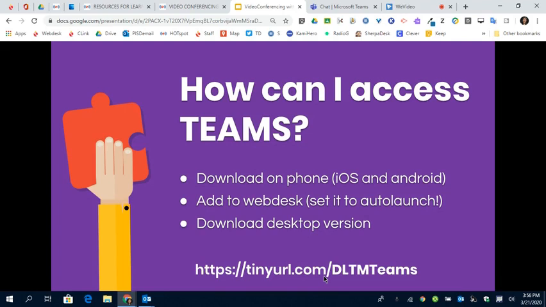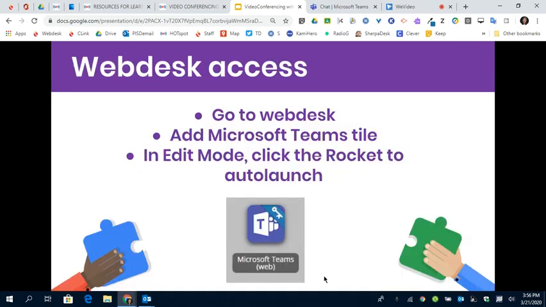So we're going to also add it to Webdesk, and I'm going to just show you a quick trick about auto launching it. So you can set it to auto launch on your Webdesk. When you log into Webdesk, it'll automatically launch. If you are on your desktop at school, then you're using the downloaded version. So you have the client version on your desktop, and if you downloaded it on your phone. If you're on a Chromebook or laptop and you're going through Office 365 in Webdesk, then you have the web version. All right, let's go ahead and add it to Webdesk if you haven't already, and then I'm going to show you how to auto launch it.